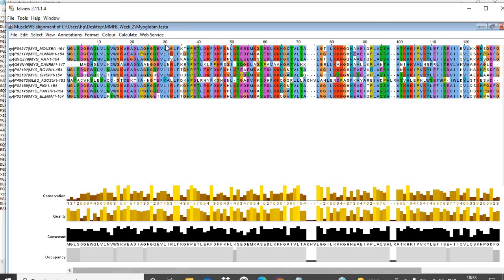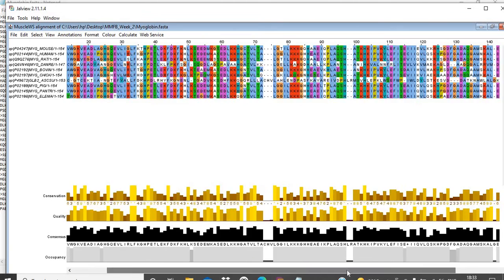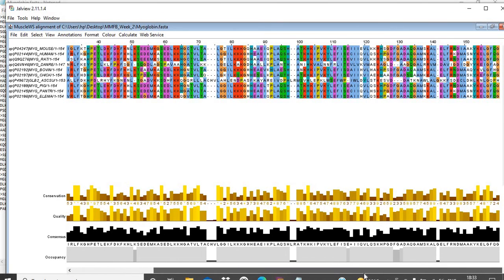If a residue is hydrophobic, it will be colored differently. If it's charged, it will be colored differently. Here you see that K, lysine, is a positively charged residue, so it has a red background. And let's search here, arginine is also positively charged, so its background is red.